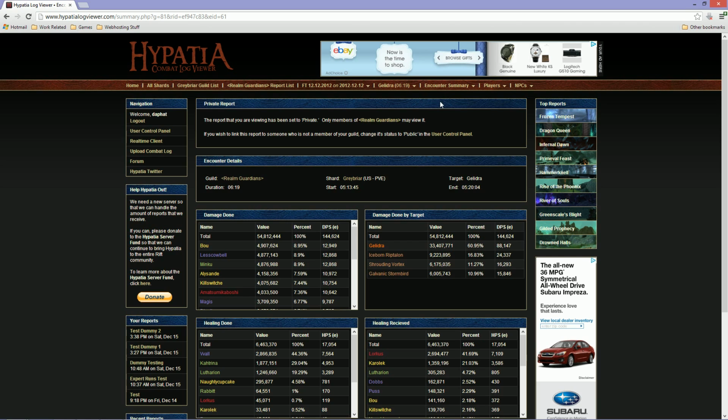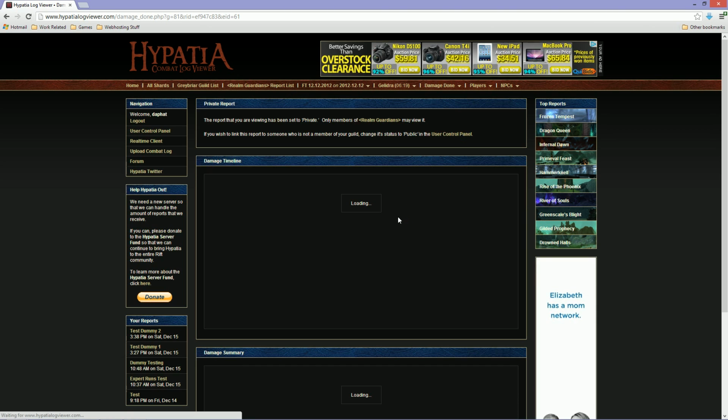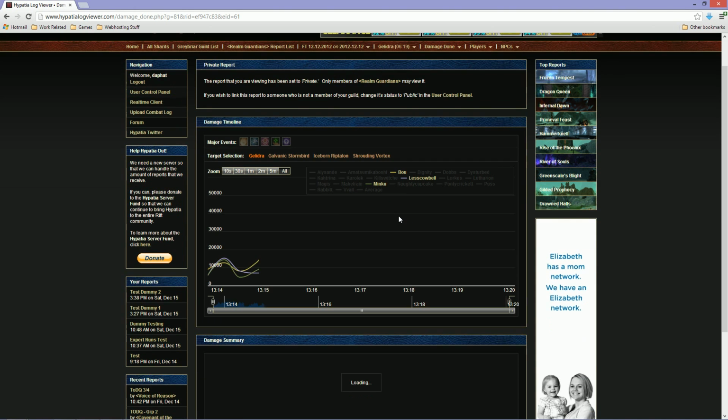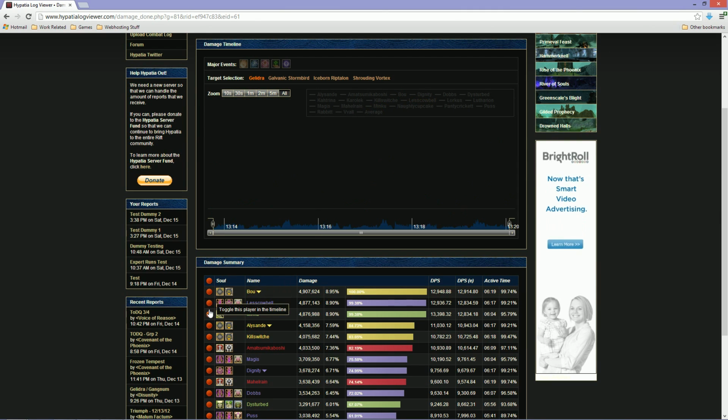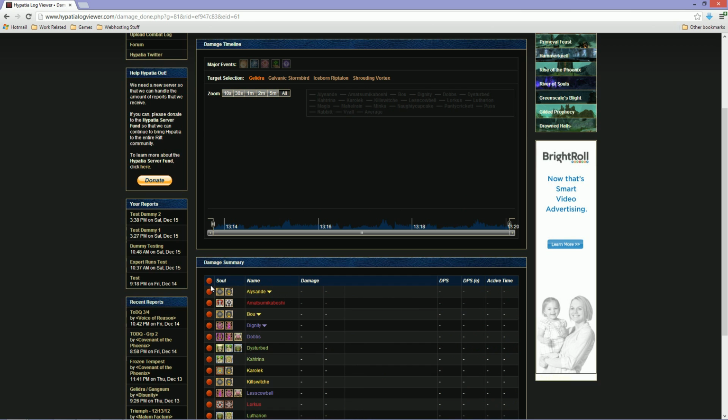But this page is nice, but my favorite page is when you break it down into the damage done and the healing done. So when you break into the damage and healing done page, this is where it really starts to get interesting. You can actually look at the peaks and valleys of all of your players during that time, and you can actually go through and deselect and reselect different people to view different information.